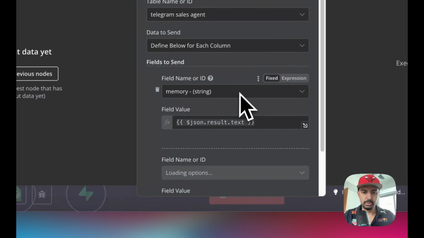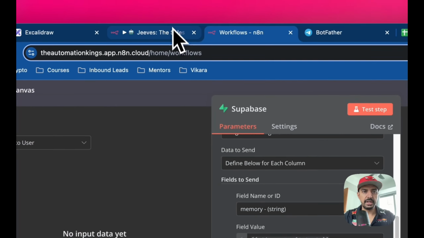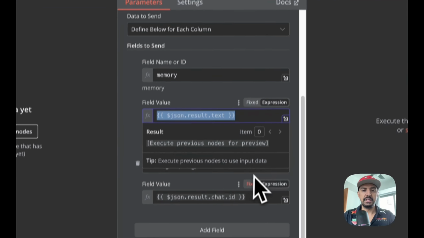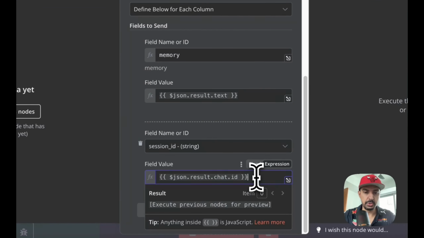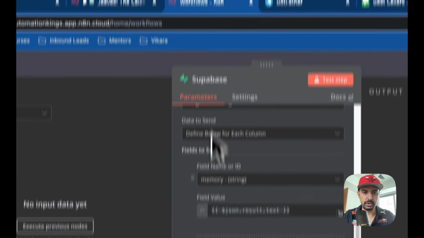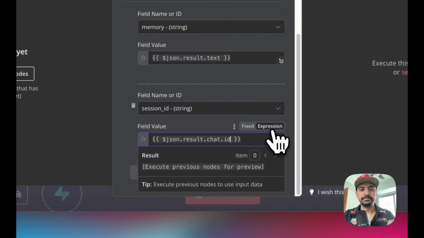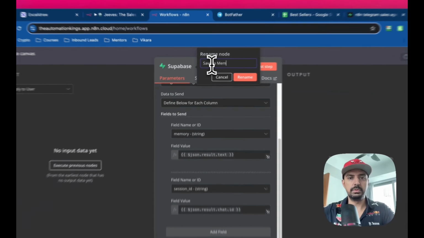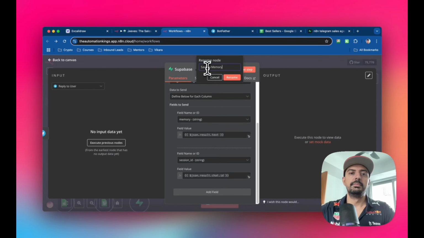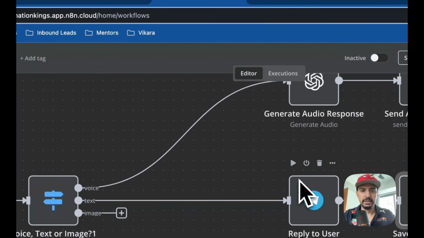And then remember, it's a database, so we need a unique field, which is going to be session ID in this case. Each chat has a unique chat ID, so we're just going to use that for the session ID, right? Because we know it's for the corresponding chat. So we're going to paste that in there, change the expression, and then we'll just change this to save to memory, rename that, and then come out of here.